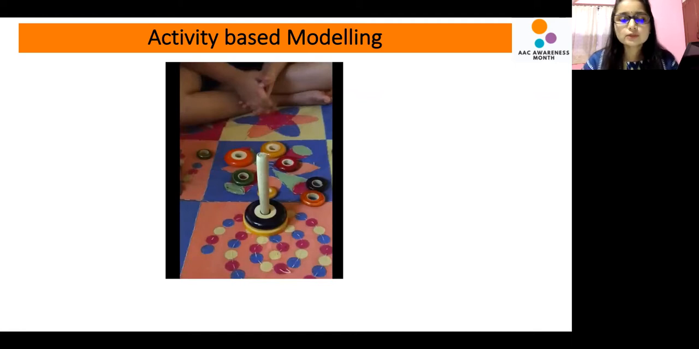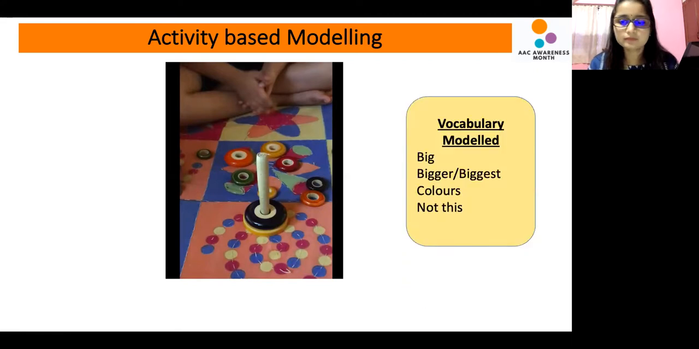adjectives. So if you turn on the grammar feature on Avaz, if you're using Avaz, then every adjective will show the comparative and superlative. Every verb will show the past tense, future tense. And every noun will show the singular and plural options on top of the word when you tap the word. So that's also a strategy to expand language. So the vocabulary that was modeled during this activity was big, bigger, biggest.